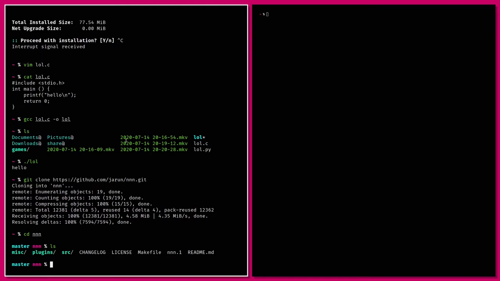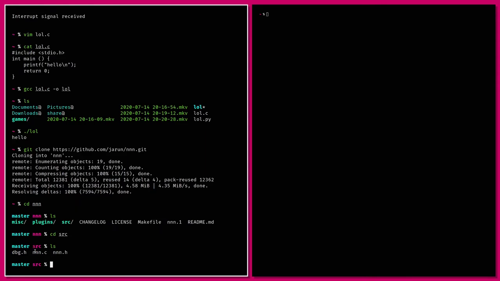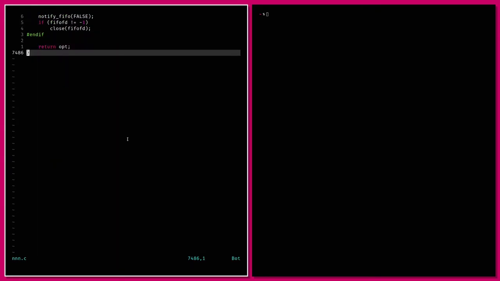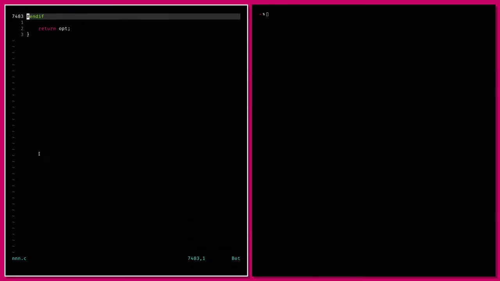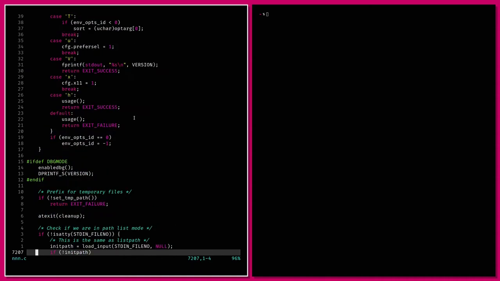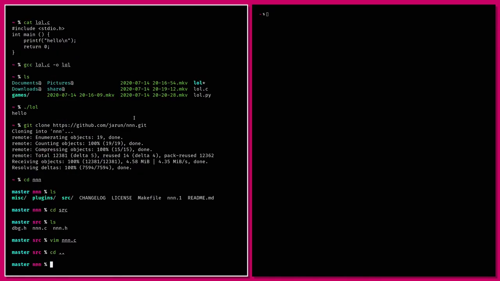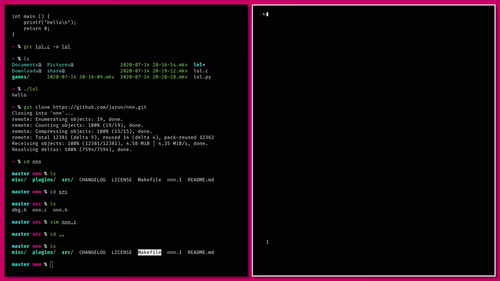What we've downloaded there is a bunch of source code. If we go into the source directory, this nnn.c file contains the nnn source code. This is all the instructions to make the program. It's about 7,500 lines of C code. We can't run that directly, so obviously we've got to compile it. If we go up a directory back into the NNN directory, you'll see that we've got a makefile.